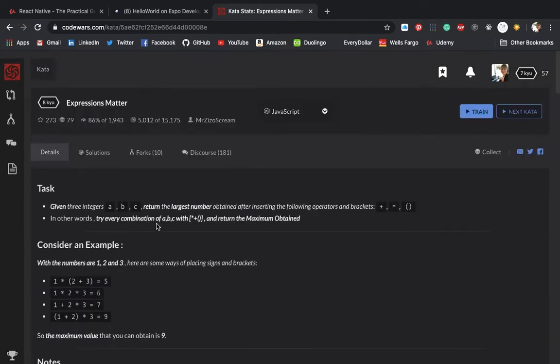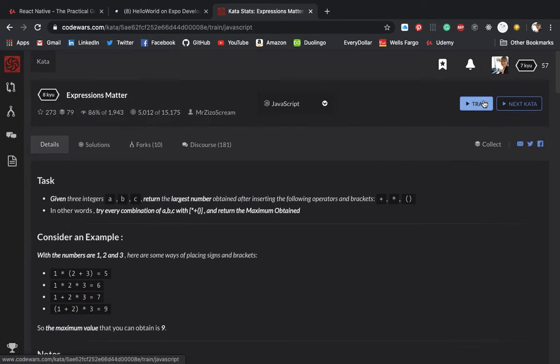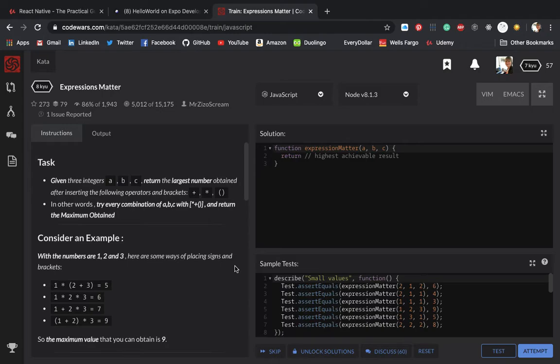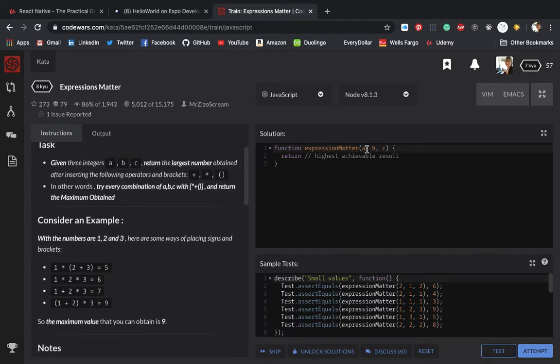Okay, so what are we going to do with this here? Train. What are we going to do with this? Yep, so we get 3 integers, achieve highest result. Okay, return max number. Well, let's see, max result. Sounds good. Okay, let's just say that that's what I'm going to return at the end.